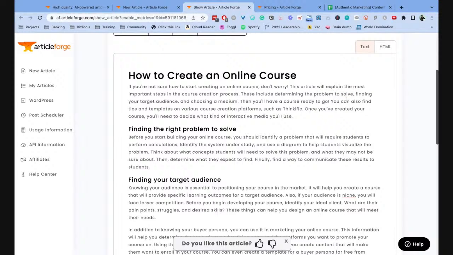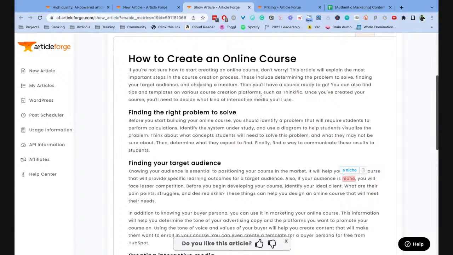Okay, we'll explain the most important steps in the course creation process. These include determining the problem to solve, finding a target audience, and choosing a medium. That's all good. Then you have a course ready to go. You can also find tips and templates on various course creation platforms such as Thinkific. Once you've created your course, you'll need to decide what kind of interactive media you'll use, right? So that's very good for a basic article, right?